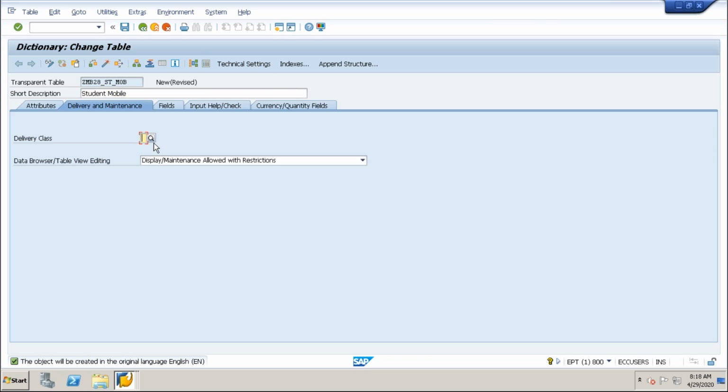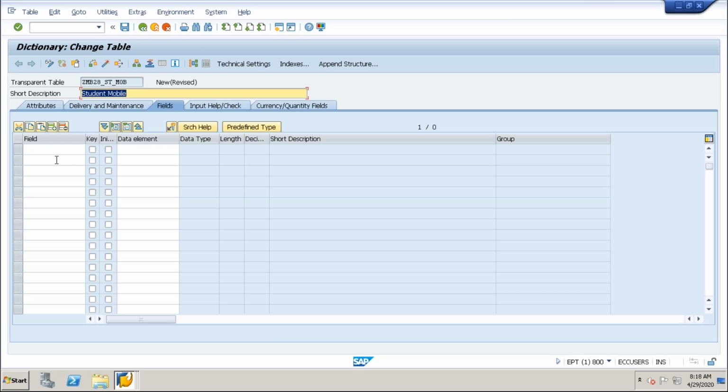Give the delivery class. I told you the purpose of this delivery class. This is mainly used for transport purpose. It defines the behavior of the transport. Now here, mandt. From now onwards, all the tables I'm going to define with the mandt field. It's a best practice to use mandt, to make the table client dependent.